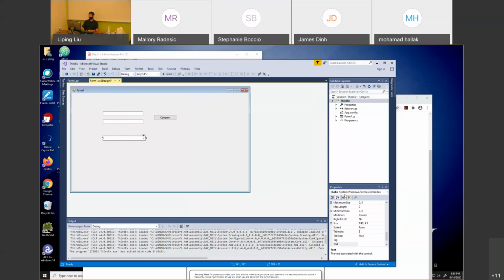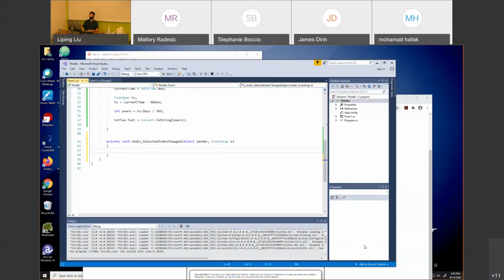The event for that should be when the selection changes, right? The selected index changed. So let's put code behind that. Remember the combo box has all the dates. So we need to declare the variable DateTime again, let's just say D again. And then we're going to process D. Use D to hold a value from the combo box. So D equals CBO example dot selected item.